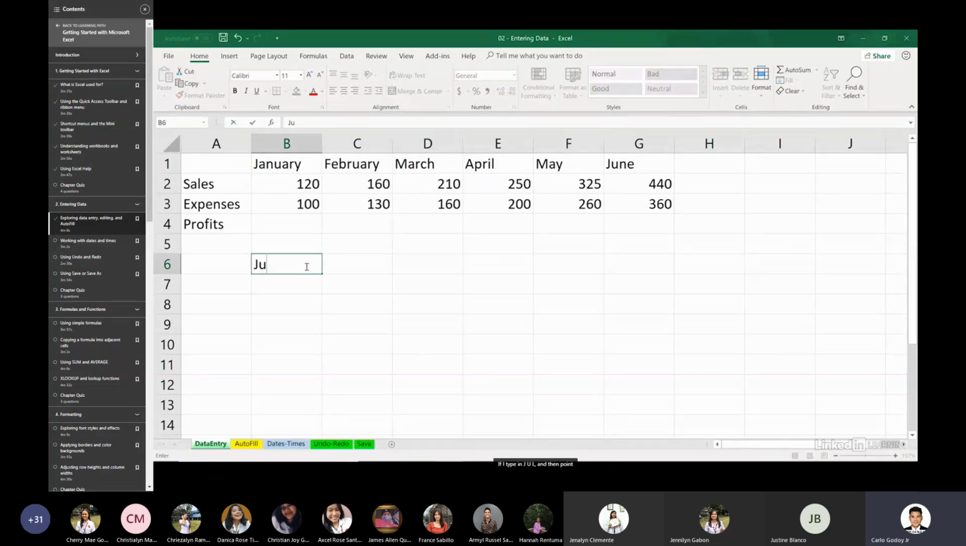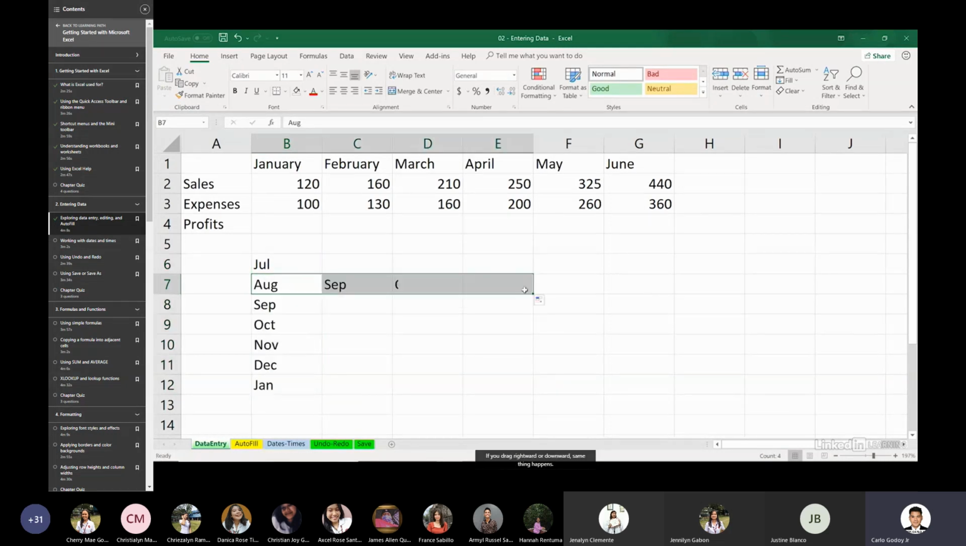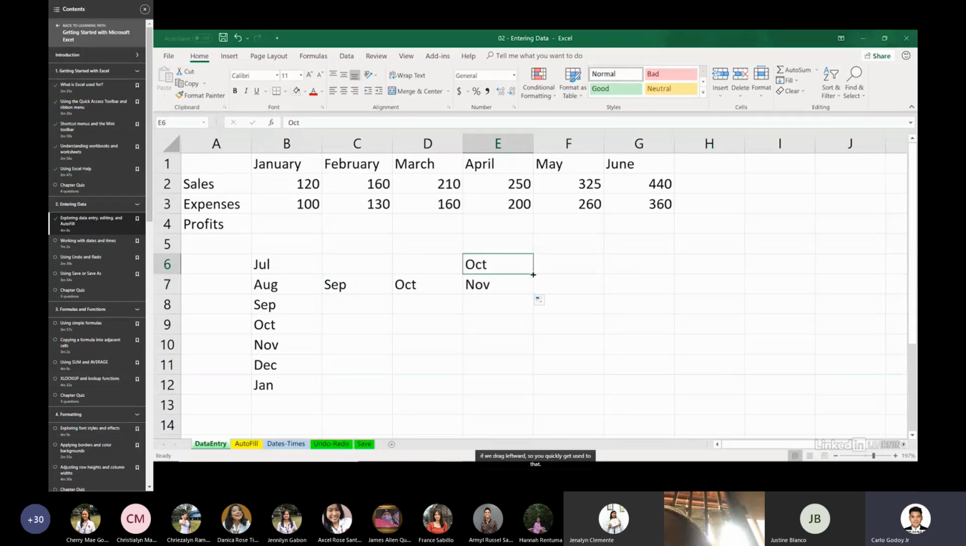If I type in JUL and then point to that lower right-hand corner and click and drag, you probably have guessed already what we're about to see here. Same thing happens rightward. If you drag rightward or downward, same thing happens. If you drag upward, we go backward in time. Same thing happens if we drag leftward. So you quickly get used to that.